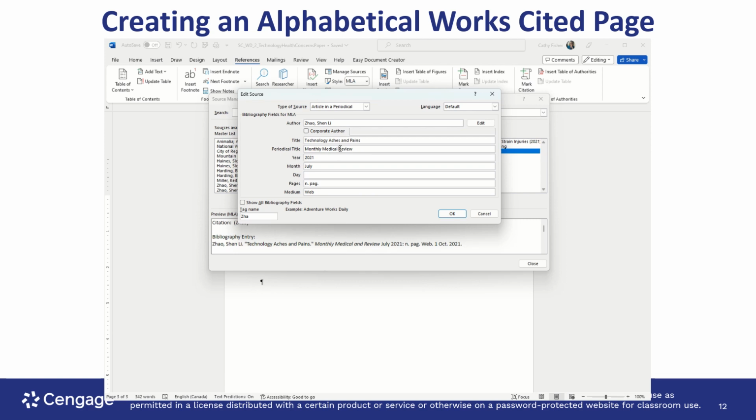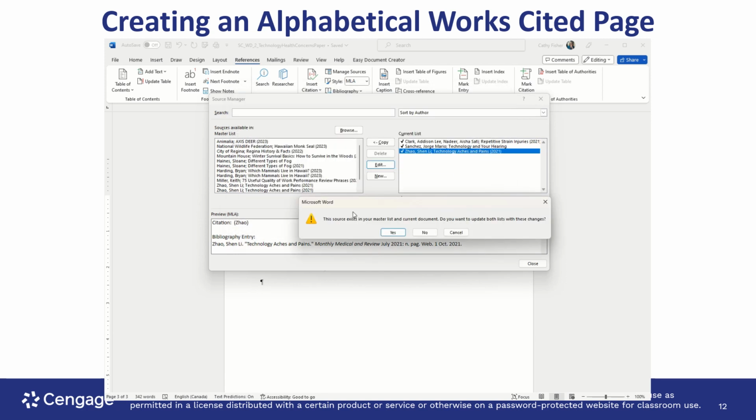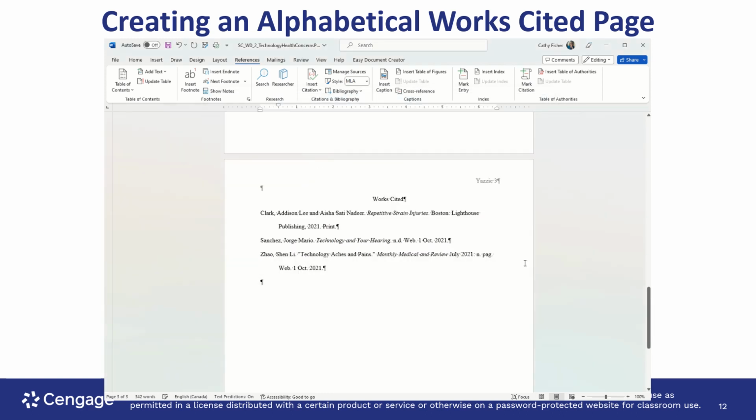So I can just edit it at any time. And in that case, I'll say okay. And then it will ask me if I want to update it. So if the source exists in your master list and your current document, do you want to update both of them with the changes? And the answer is obviously yes, I do. Thank you. Okay, so I updated that. And I can close this now.